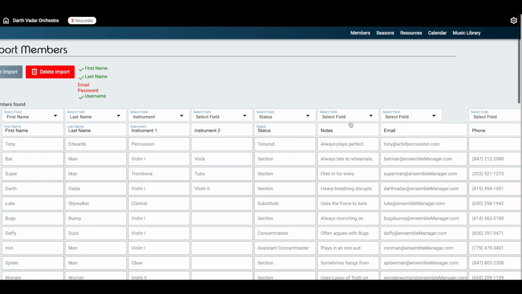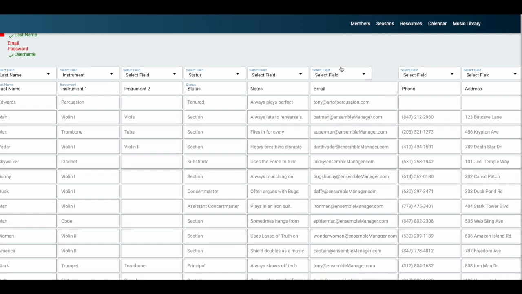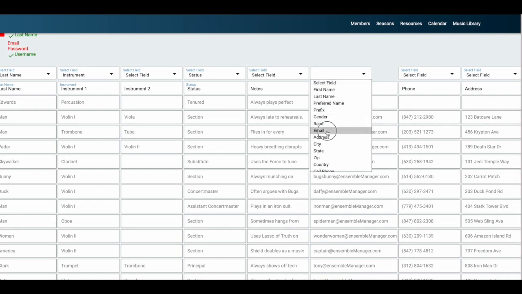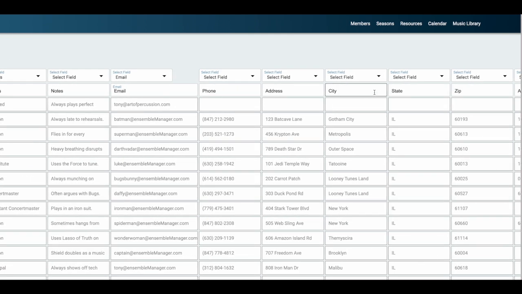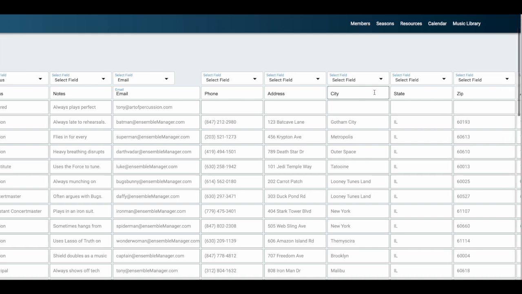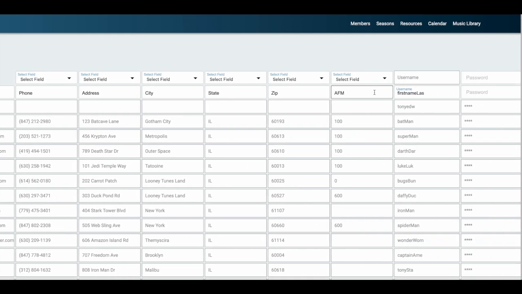And the other fields: notes, email. We've got to have our email. And then obviously our phone numbers, address, city, state. For now, I'm just going to skip these for the sake of speed, but you would include the rest of these.